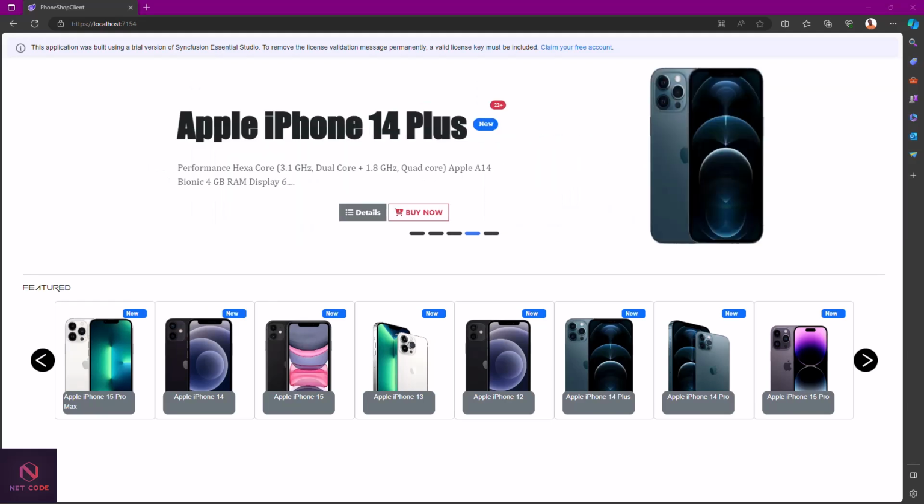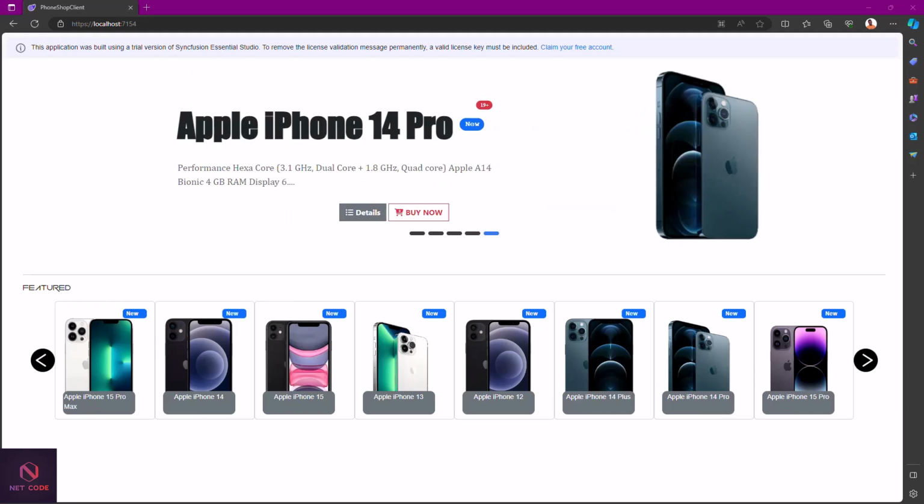In this video, we are going to look at how to create product categories and establish model relationships in our Blazor WebAssembly e-commerce app, to be precise, an online phone shop.